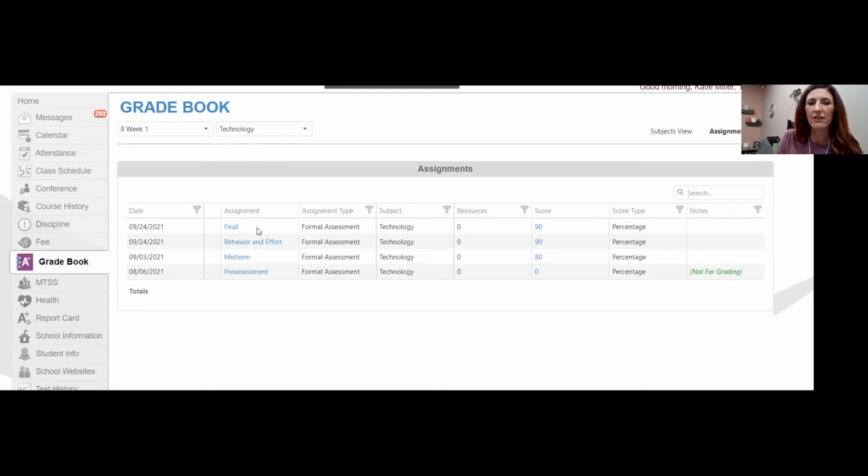And I can see for technology, these are the things that made up her grade. So she had a final. She was graded for her behavior and effort. She had a midterm and a pre-assessment, but the pre-assessment said that it was not for grading because that's just for the teacher to understand how she is doing. I hope this was helpful.